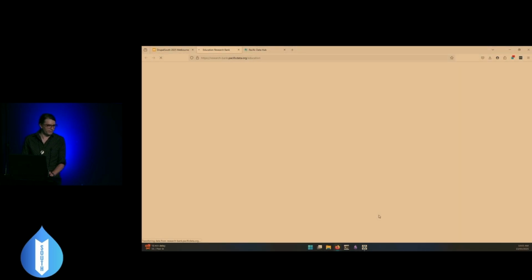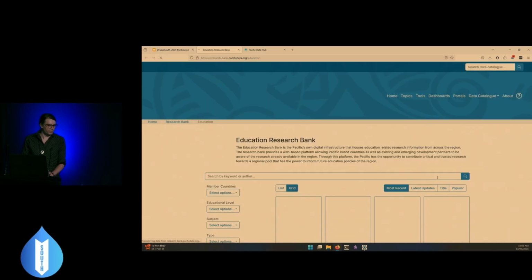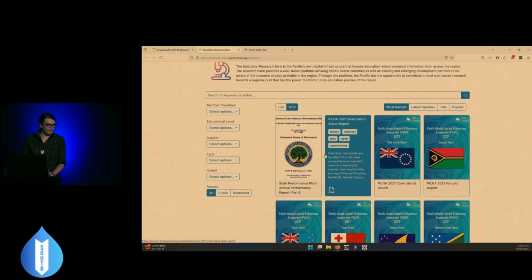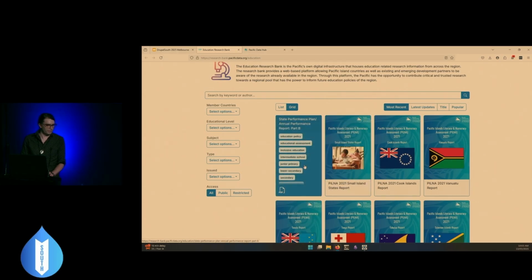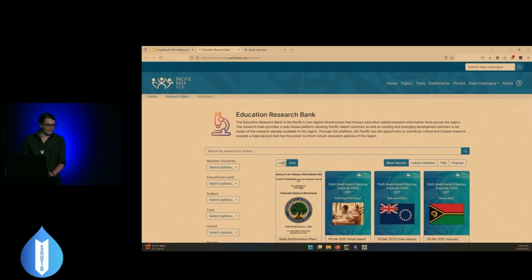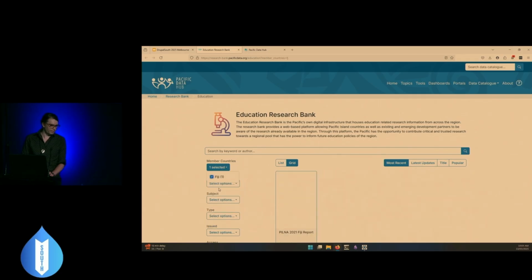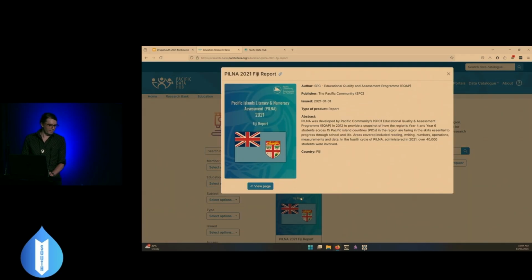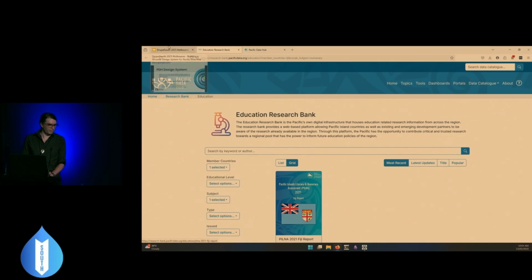And that portal is this portal, the Education Research Bank, which has access to all sorts of research data driven with headless Drupal, with all sorts of fun filtering and so on. This is a very quick show of the page.